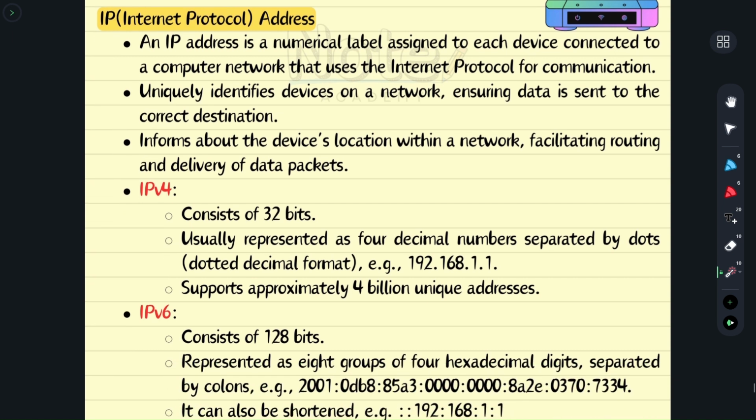Coming on to IP addresses. Unlike the MAC address, an IP address can be changed. An IP address is basically just a numerical label assigned to each device connected to a computer network that uses the internet protocol for communication. It uniquely identifies devices on a network, ensuring that data is sent to the correct destination, and informs about the device's location within a network.